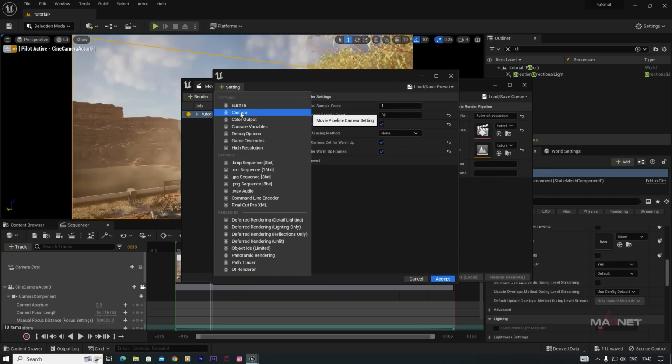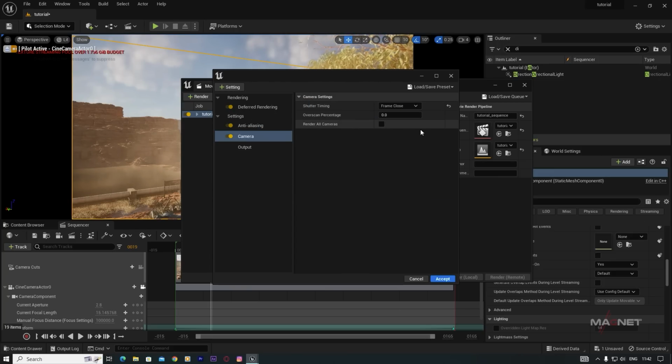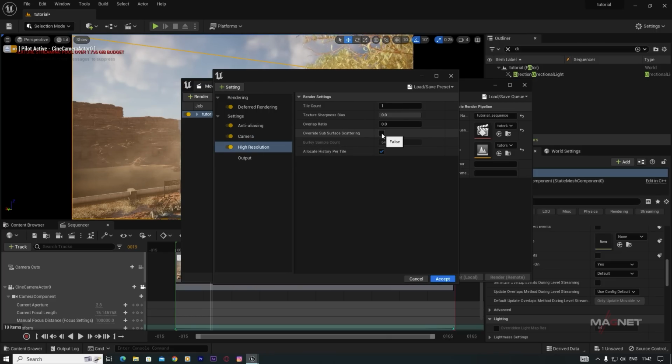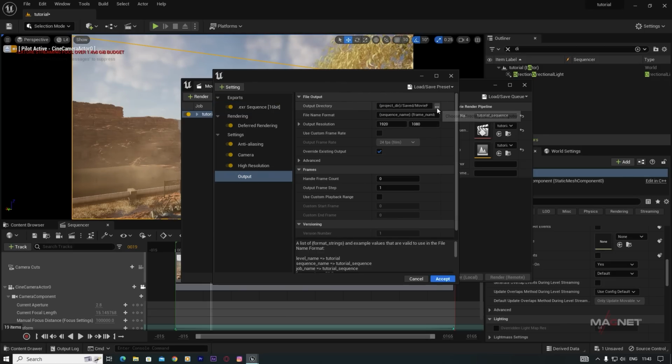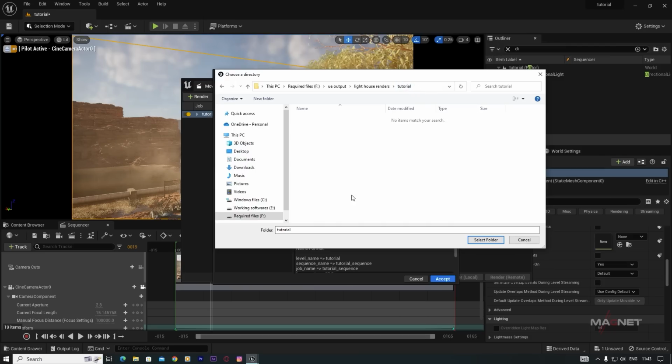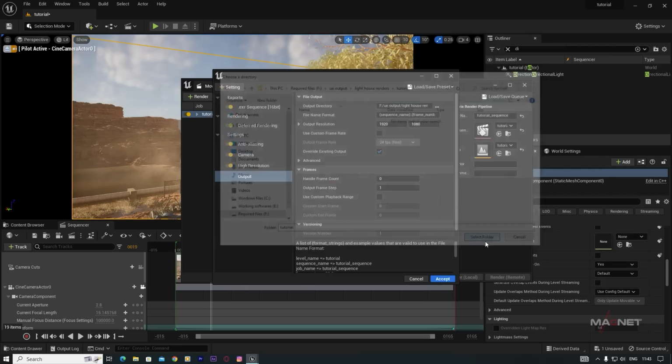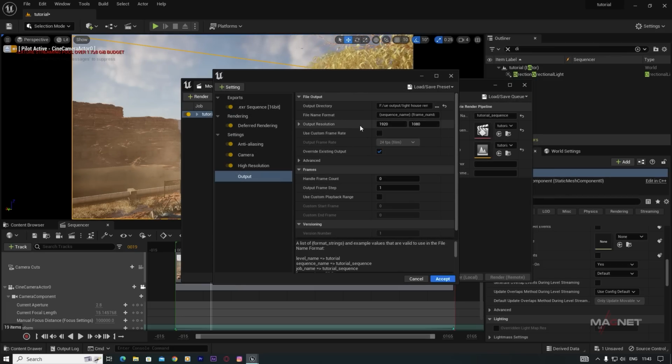And then I go to this camera and select this frame close. Then again go to the settings, go to this high resolution and select this surface scattering, and then go to the settings and select this EXR sequence, and also go to this output. And then I go here and select a folder where I want to get these renders. So here is the tutorial folder that I made for this. So just select folder and I render it to full HD settings here, and everything is nice.